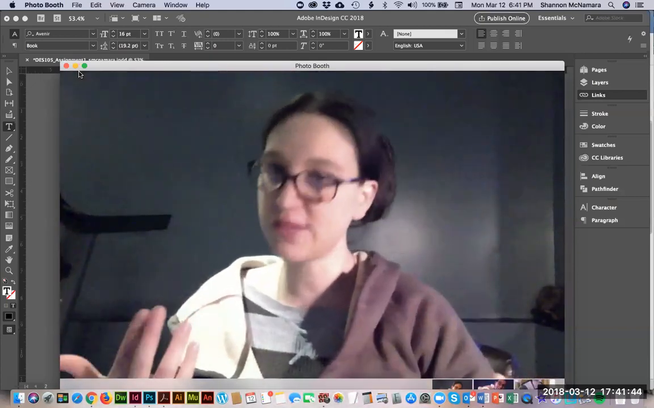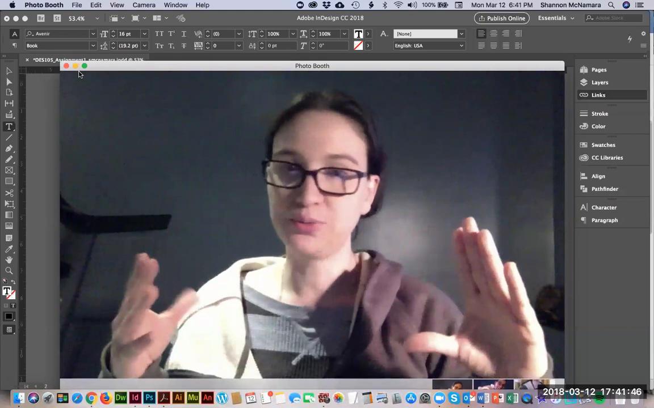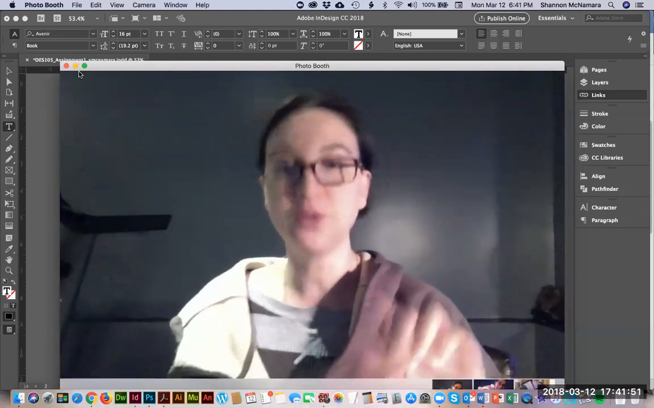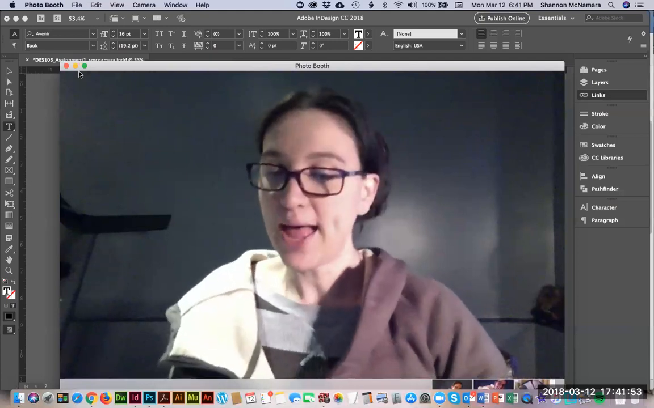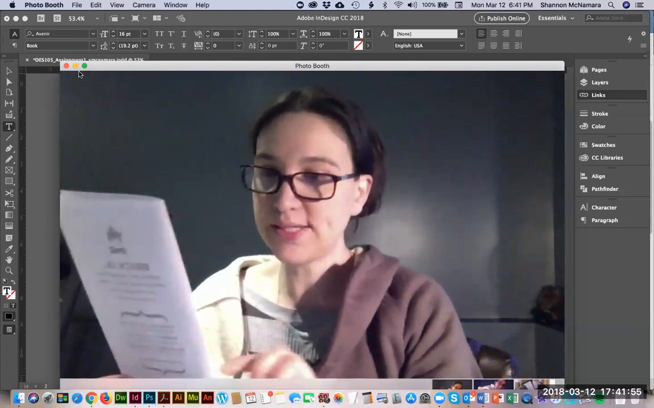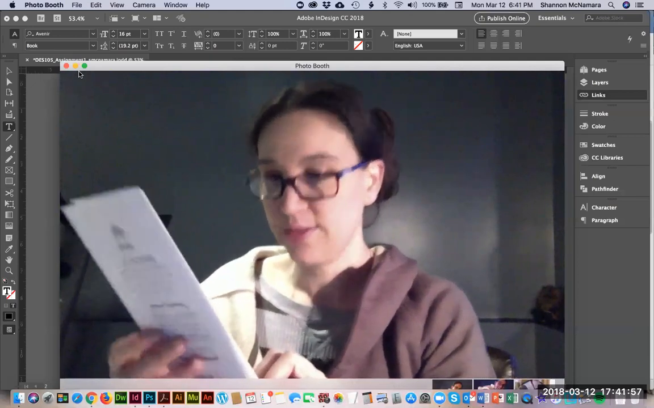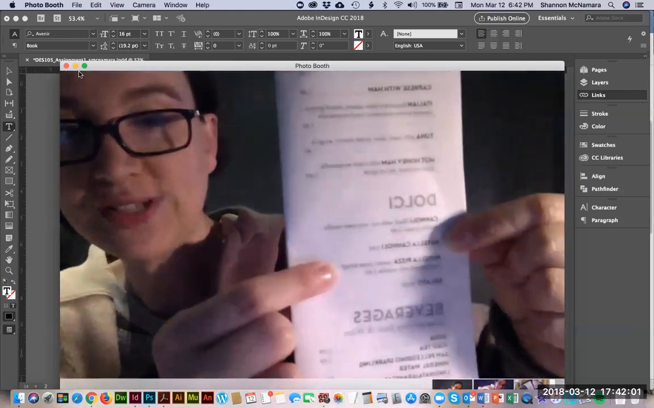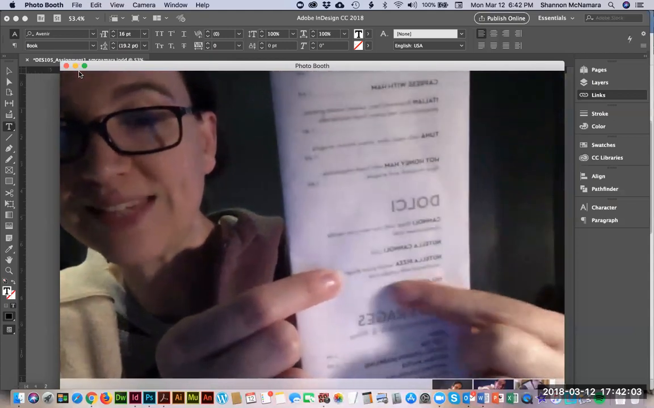And when you've done this enough times, you start to see how other designers set things up. And you're like, oh yeah, you know what? I would have set it up that way as well. And the same thing was done with this menu. And I can tell you right here under the Dolce section, they forgot to put their tabs in. See?